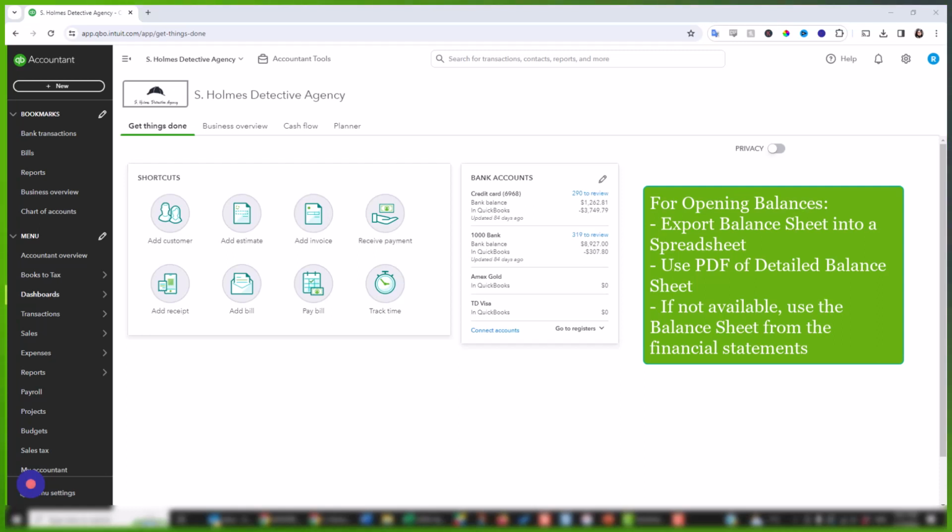Generally speaking, if you do have an accounting software that you used previously, you should be able to export your balance sheet into an Excel format or a CSV format that you can convert to a spreadsheet, either Excel or Google Sheets. Once you do that, then you're ready to start entering your opening balances.